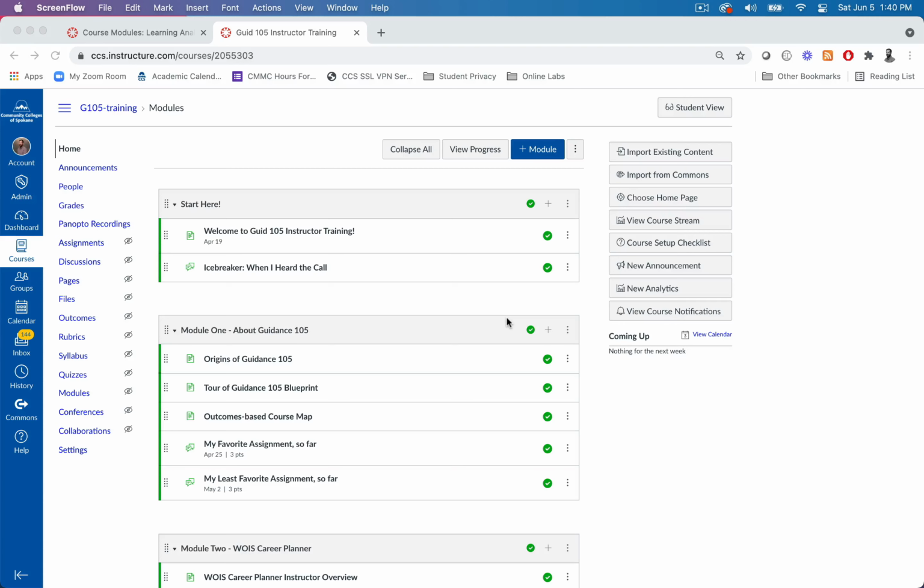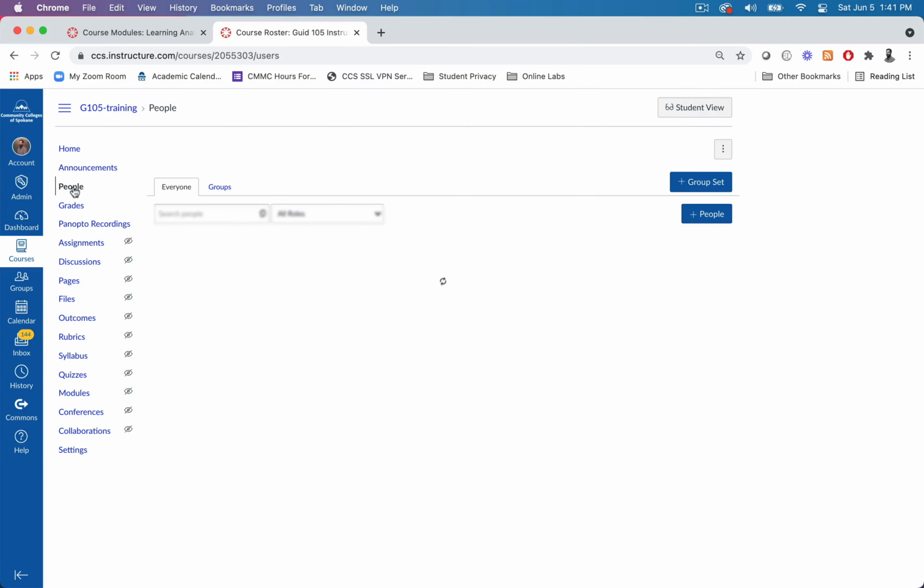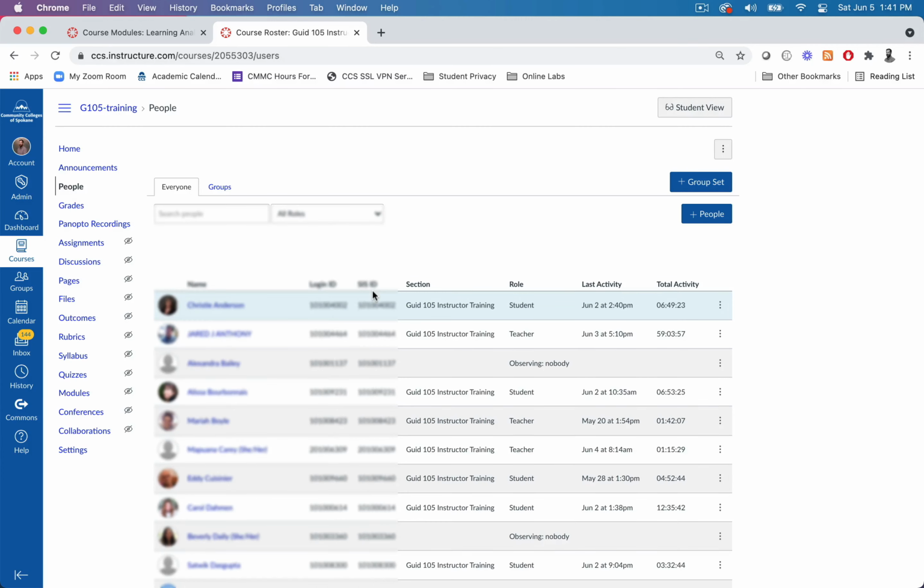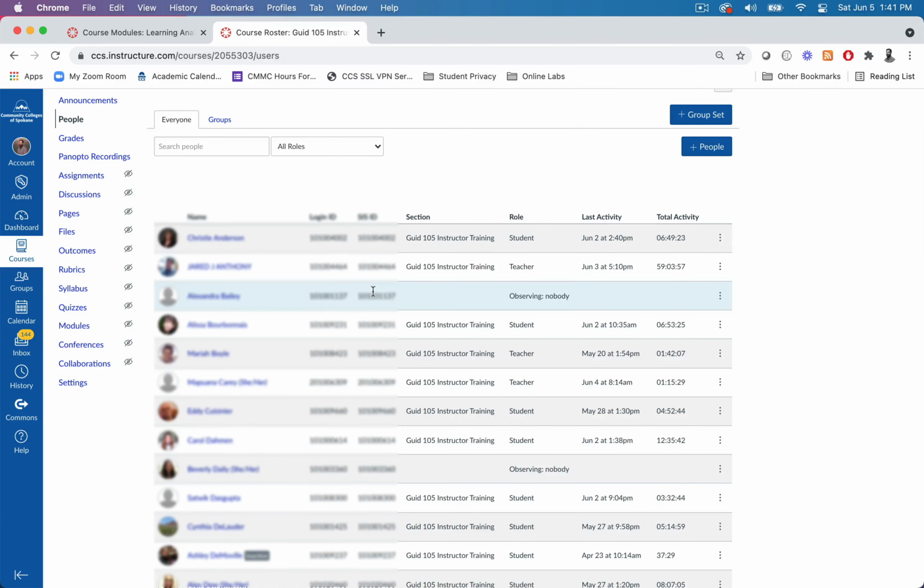So let's get started with the simplest tool, and one that you're likely already familiar with, the People tab. I'm going to use this Guidance 105 training course from spring 2021 as an example throughout this term. The People tab can be found on the left-hand side. This is going to populate all the students in your course, and you're likely familiar with this already. Some of the things that I want to point out are the last activity and total activity. As it sounds, it's going to show you how often or how long a student was logged into your course.